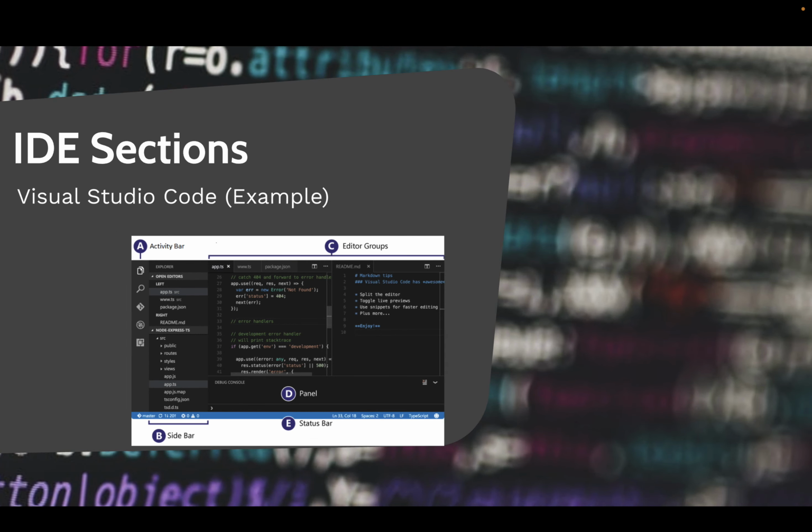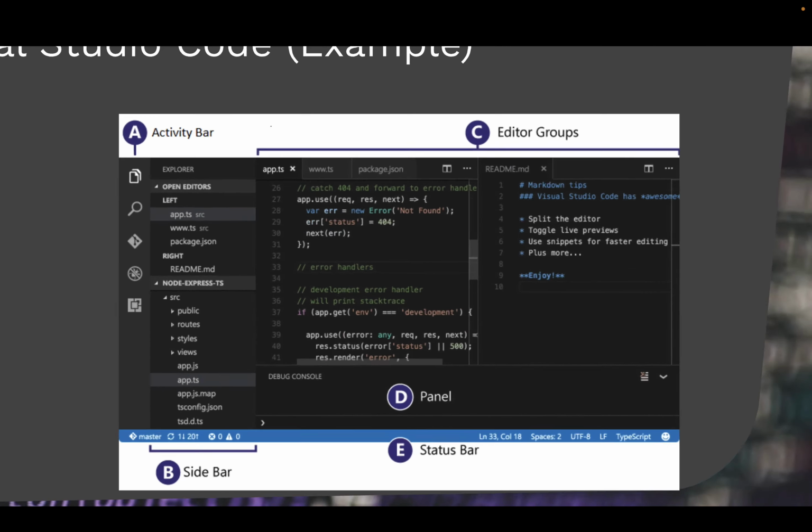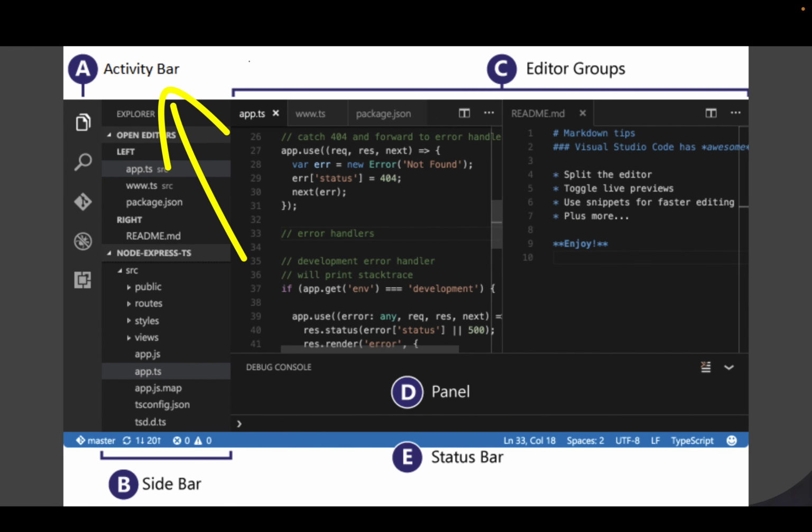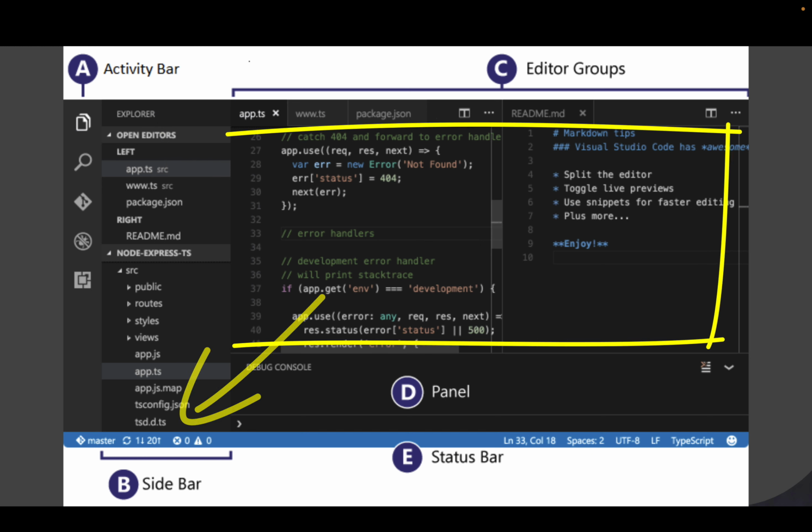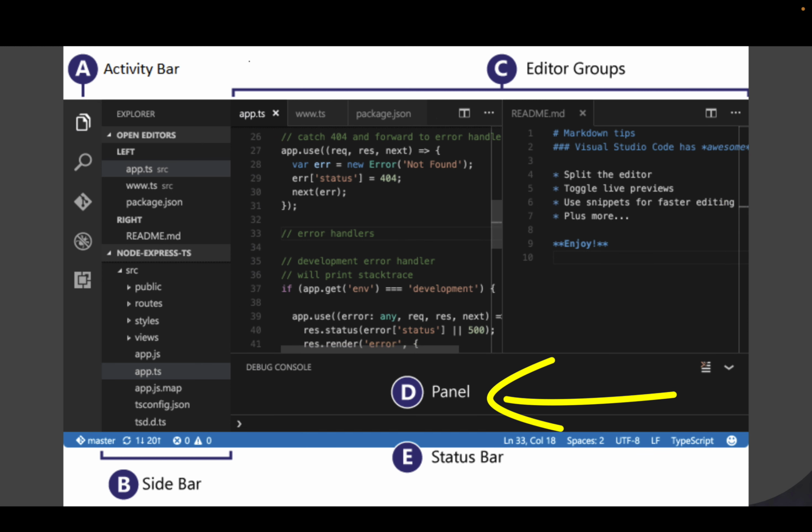So here's basically some sections of an IDE utilizing Visual Studio Code. If we take a closer look here, we have an activity bar, we have a sidebar, we have the editor's panel in terms of seeing the information that's outputted, and then we also have a status bar. So these are the most common setups in most of the IDEs.